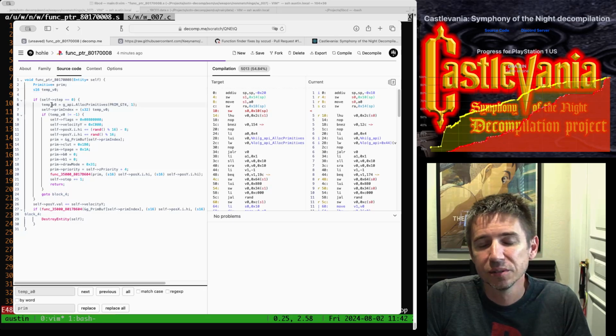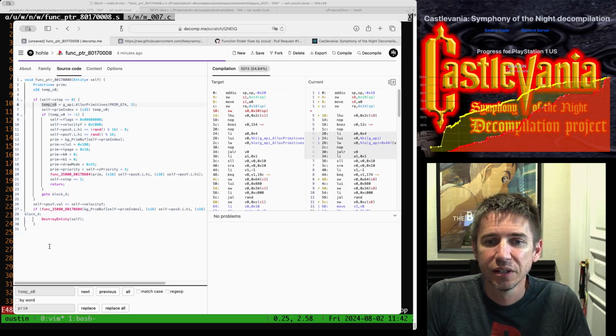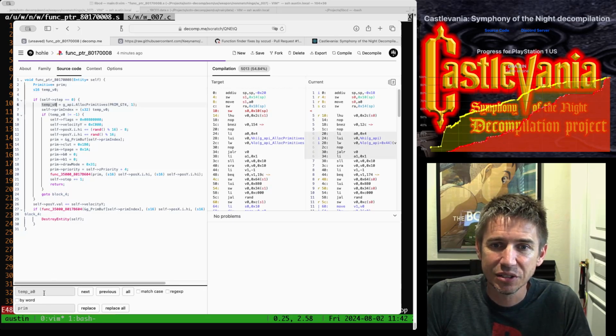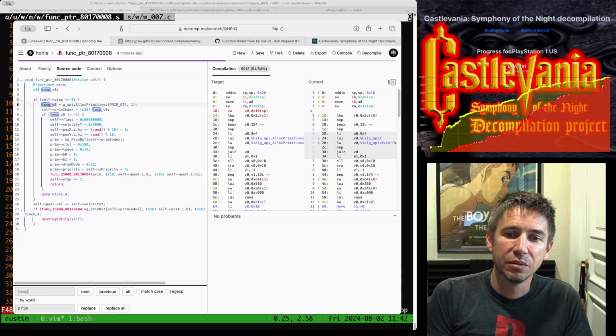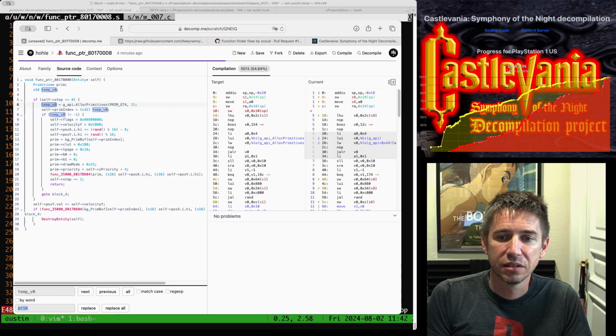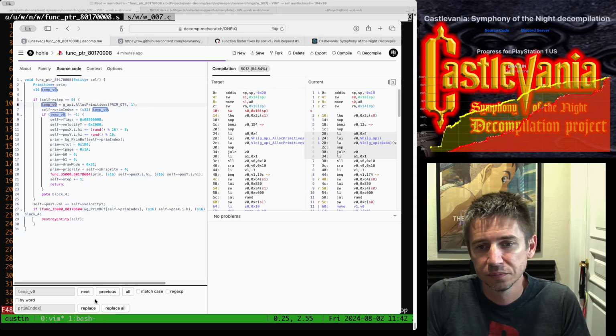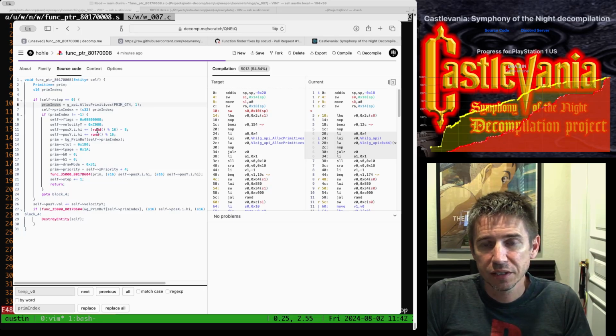Temp V0, sorry, is the return value there. That is going to be an index into a set of primitives, and we are going to call that prim index, which is another convention. So we have our index and we have our primitive.